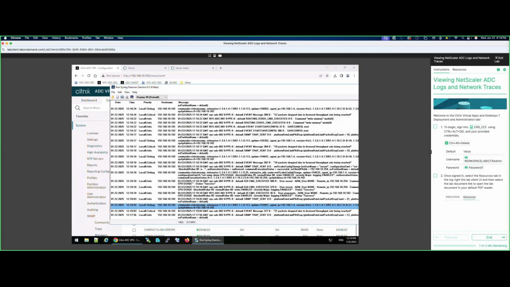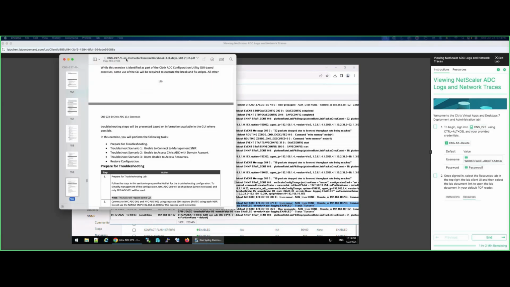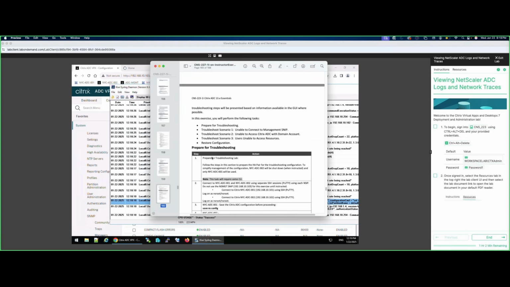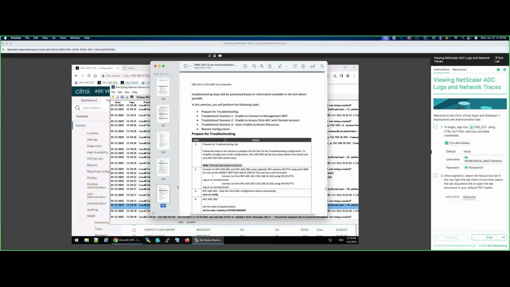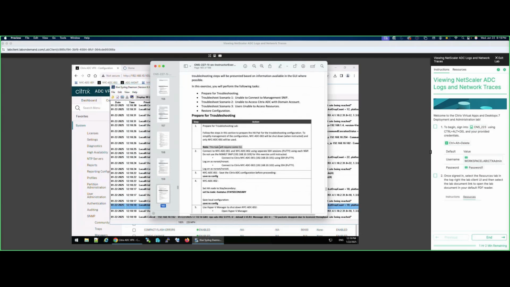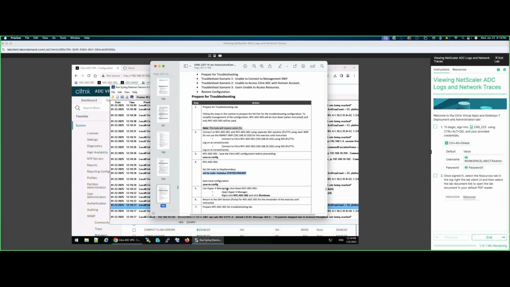If you want, there is a challenge for you on exercise 8-4, which is your scenarios. If you see here, these are your scenarios. This is one that you're going to start troubleshooting. Connect to your ADC. I want you to read through that. On the ADC, do set HA node, HA status stay secondary, save NSconfig. This is what you're going to be doing.